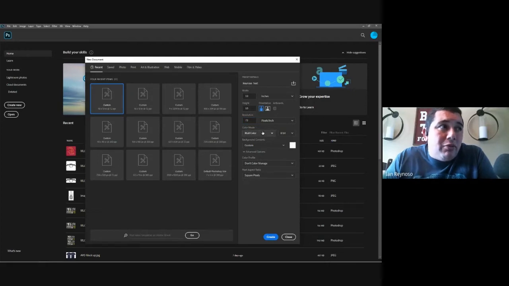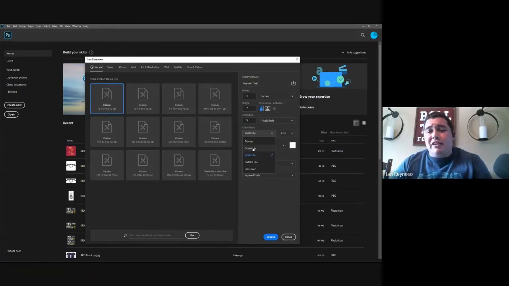The next one is our color mode. Look at all these choices in our color mode. We have bitmap, grayscale, RGB, CMYK, and lab colors. These are the three that we're really going to live in the realm of. The first one's super easy, grayscale. Straightforward, it's grays. You have your white, you have your black, and then every variation in between is a grayscale.